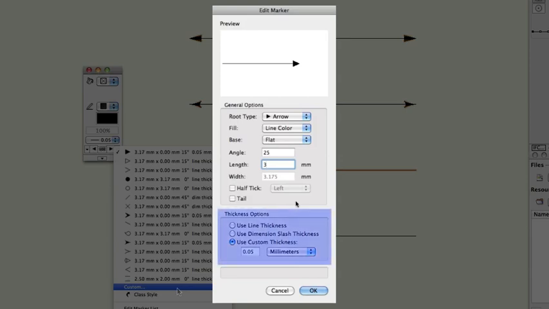The thickness options control where the marker gets its line thickness parameters from. Line thickness means the marker will take its thickness from the line it's applied to. Dimension/thickness refers to the thickness specified in the document settings for dimension standards. And custom thickness allows you to use a thickness selected specifically for this marker alone.